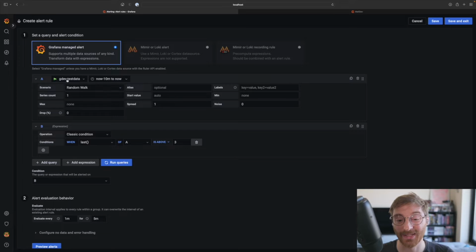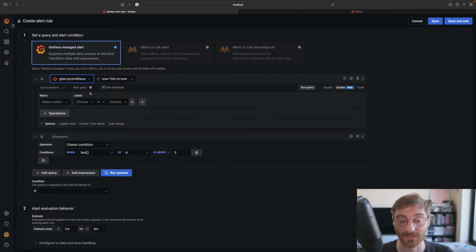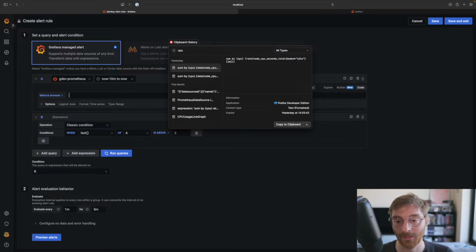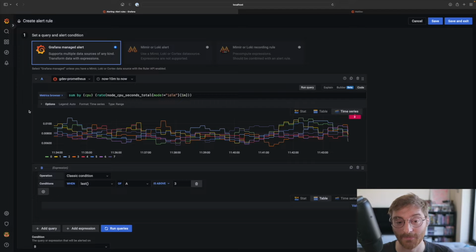We're going to create a Grafana managed alert rule, and this will allow us to use any of the existing data sources we have configured in our Grafana instance. I've prepared a Prometheus query to measure CPU usage. And we'll use this to send an alert when any CPU uses too many resources.